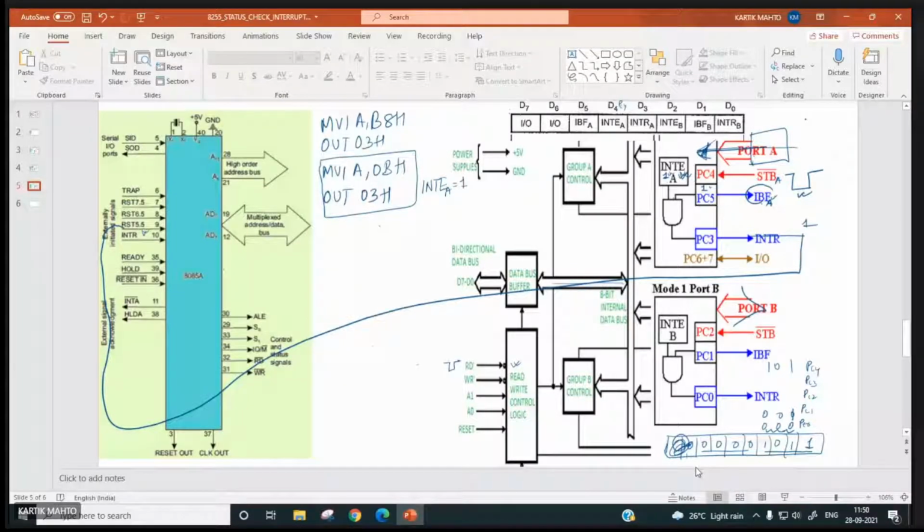So after doing this much thing, processor may be doing its own job, right? But before this, you have to unmask this interrupt RST 5.5 or enable this interrupt. For this, you need to remember another control word. This is M5.5. This is M6.5. M7.5. This is MSE.